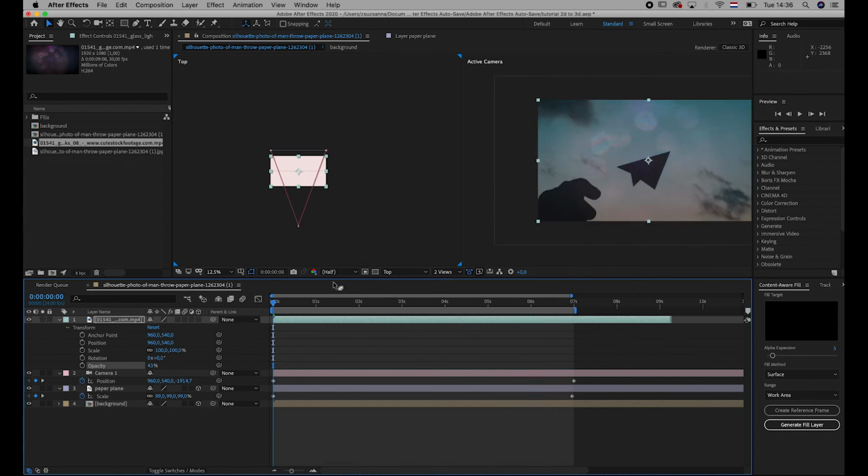Okay, well guys, this is it. And there's also another tool you can use in order to make parallax movement on 2D photographs, and that's the puppet tool, but we're going to talk about it in the next tutorial.